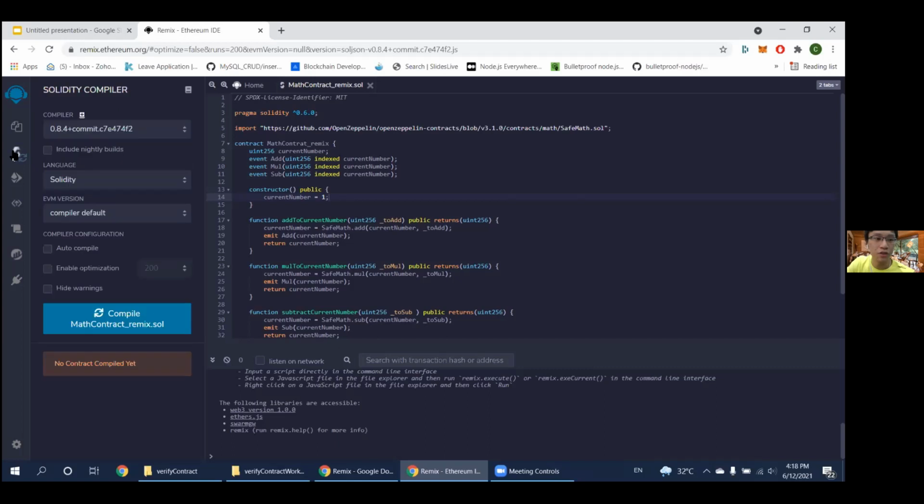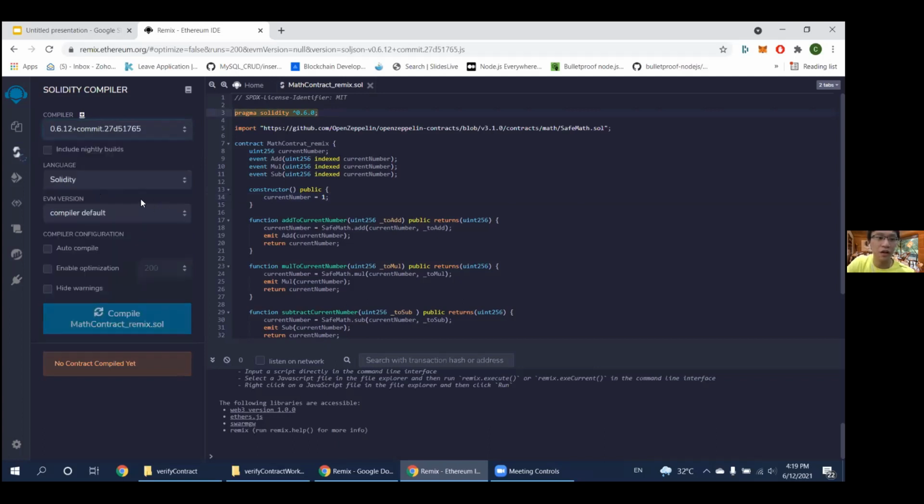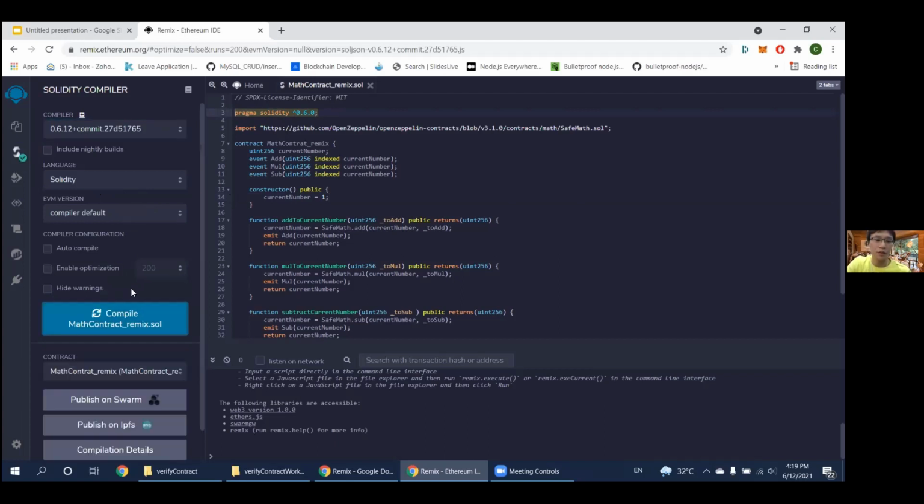So once we have everything, we are going to this part and ensure that the compiler version matches this. So this is above 0.6.0, so I'm going to 0.6.12 because I tried it and it worked. And I'll just compile it. And then you can see that everything works now.